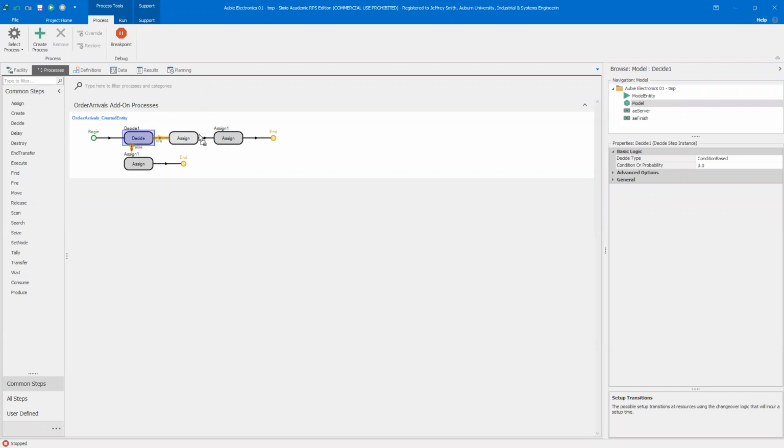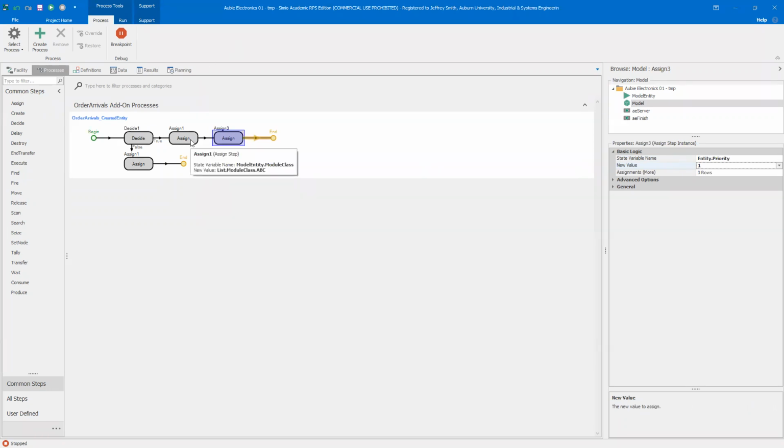If I wanted to, I could just go right in here and say entity priority equal whatever you want the priority to be. Maybe this one's priority 1 and this one's priority 2 or something. So once I've had this logic to distinguish between which class I'm in, I can use that line of the process to make any kind of modifications that I want based on module class.